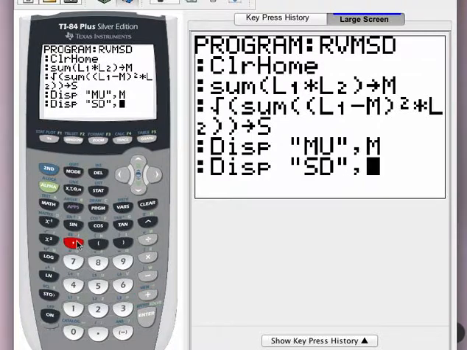I need a comma. And then I need to tell the calculator what variable to display. We've labeled it SD for standard deviation. The standard deviation is calculated here in the program, and it's stored into the variable S. So I need to put that variable here after my comma so that the calculator knows what to display. Alpha, natural log button. That's the program. Not too complicated, all done. Let's test it. It's automatically saved.